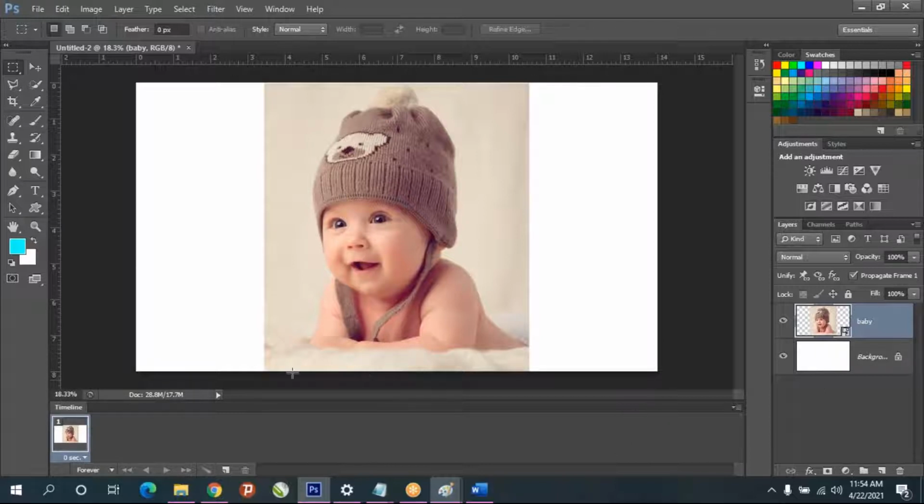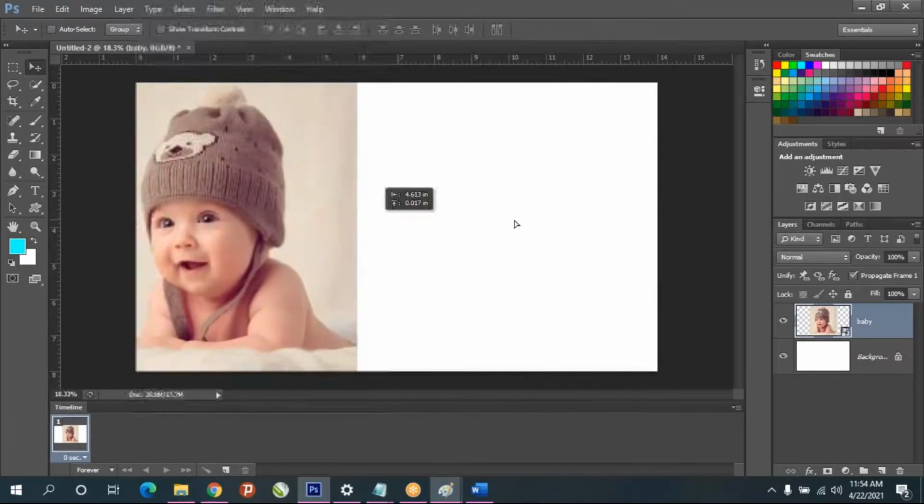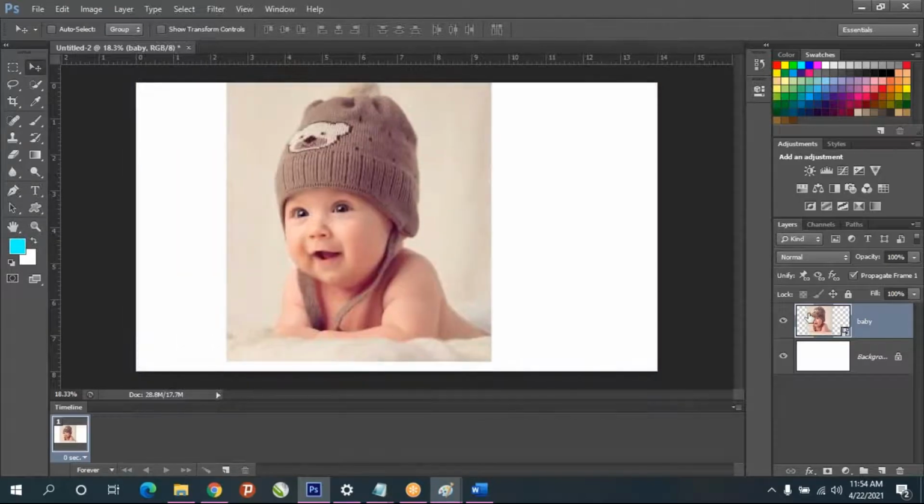Then I want to change the background of the baby. So the baby has a plain background. So go to the tool called lasso tool. And this is called move tool. The shortcut is V for move tool. Using move tool, you can move the image wherever you like, but you have to make sure which layer you have selected.